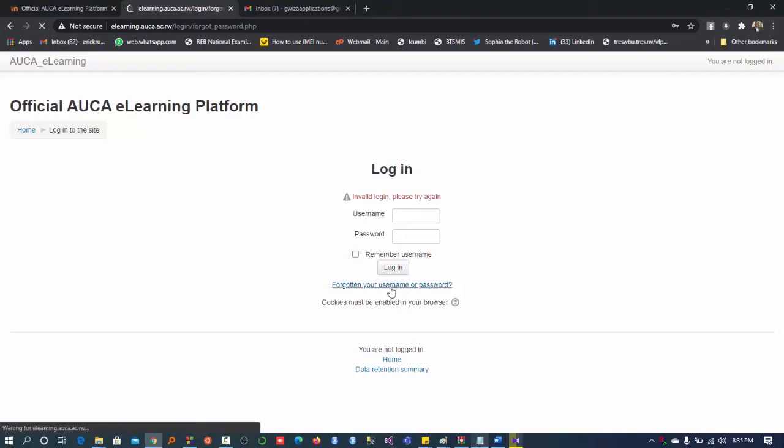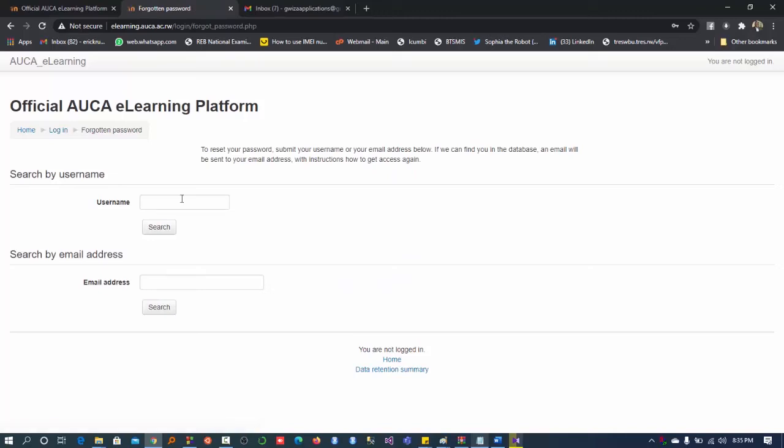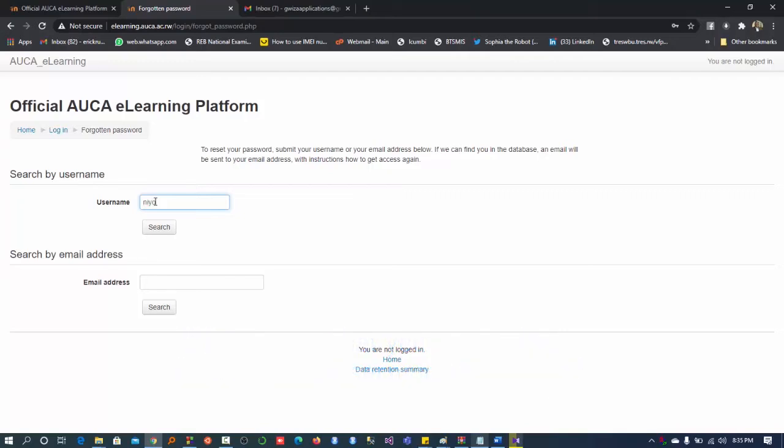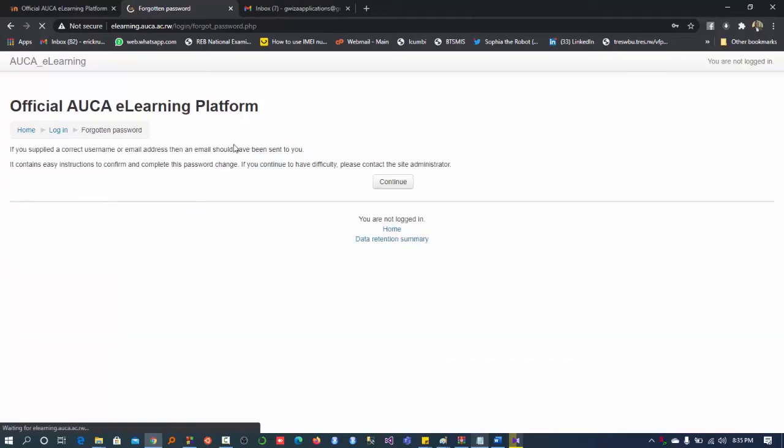So let me go to forget your username or password. Once you're there, you can either supply the username or the email address. It depends on what you remember. But remember that whenever you put a username or an email, you'll be sent an email to your correct email. So let me say, for example, I remember my email. When I say search, the system will be sending something.